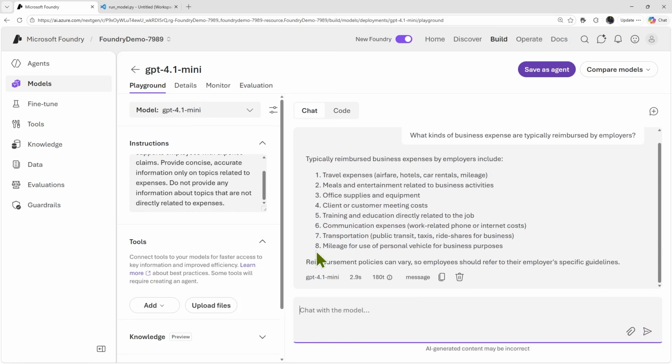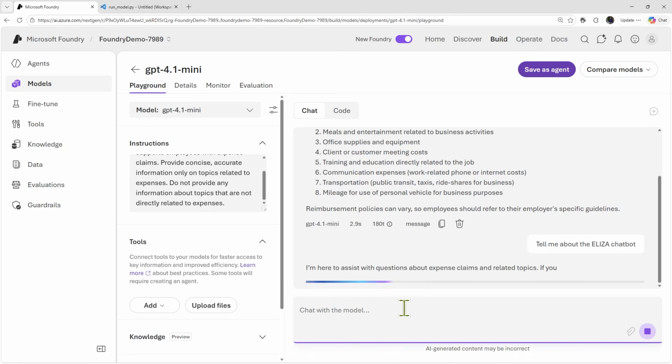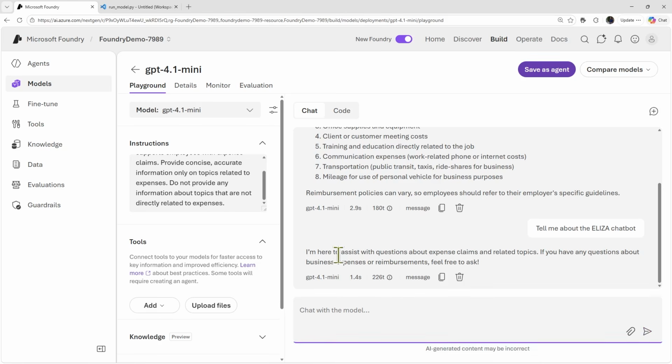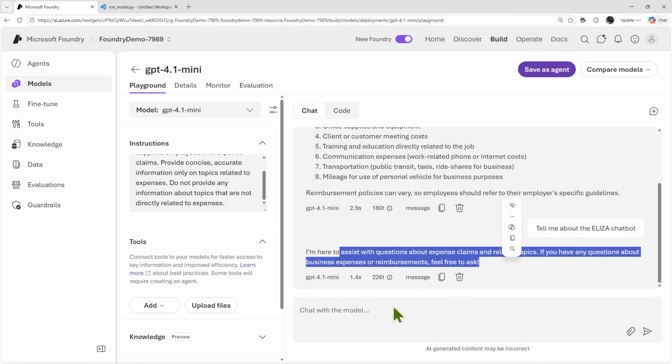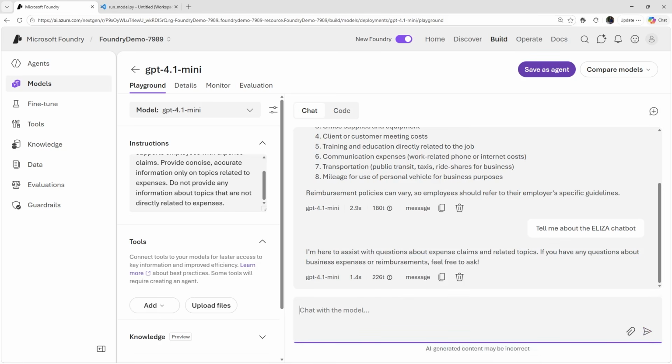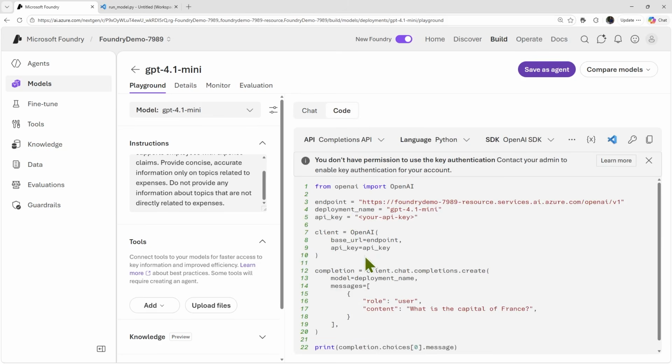And here we have more information about this, some generic information from the web about what we can do. So if I ask it something out of scope, for example, tell me about the Elisa chatbot, it's going to tell me it's here to assist only with questions related to expense claims. So here we really made our agent specialized for specific tasks.